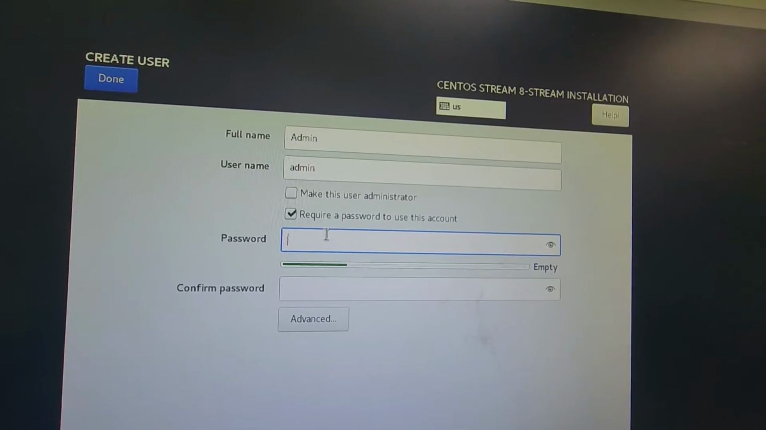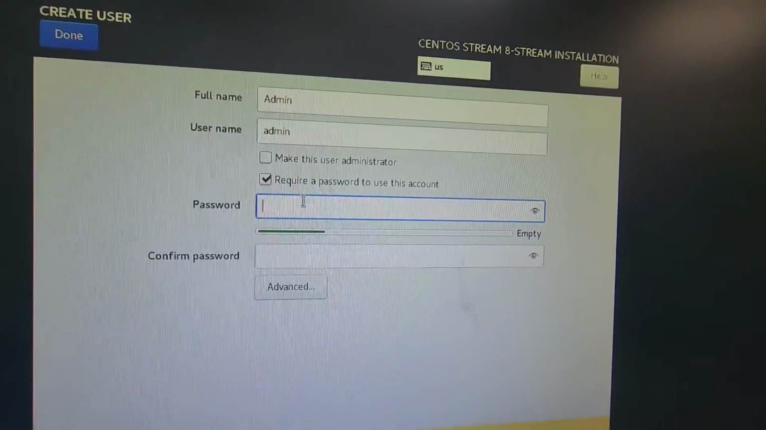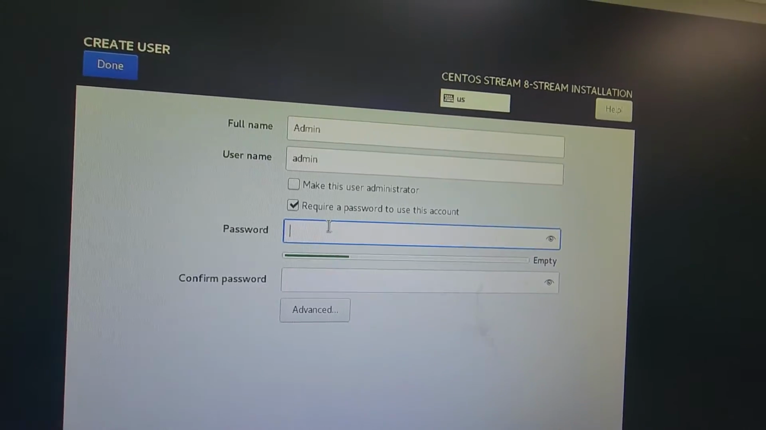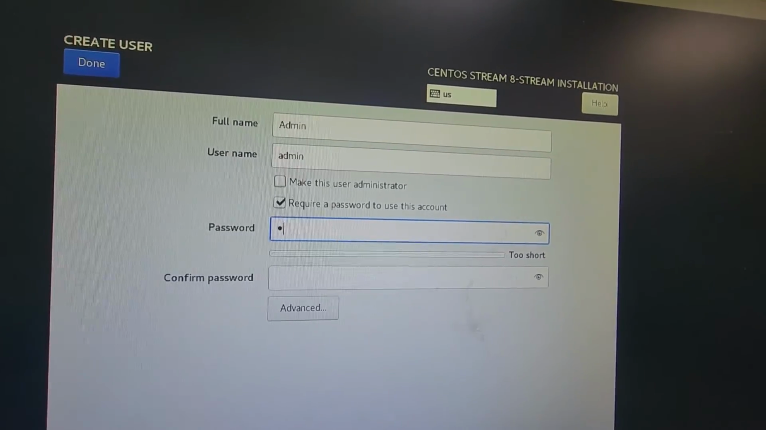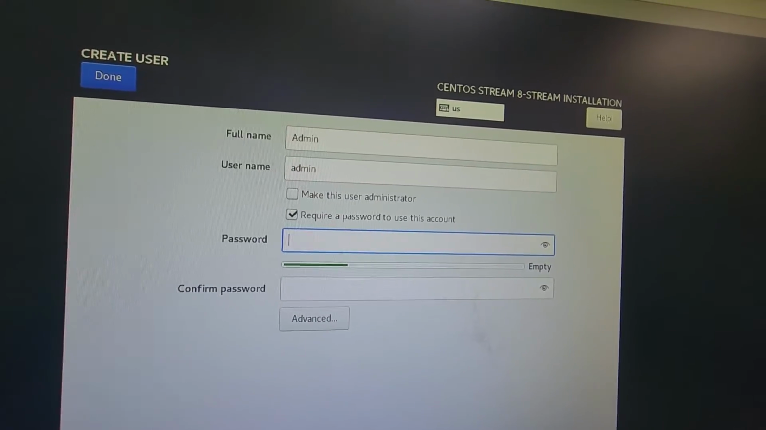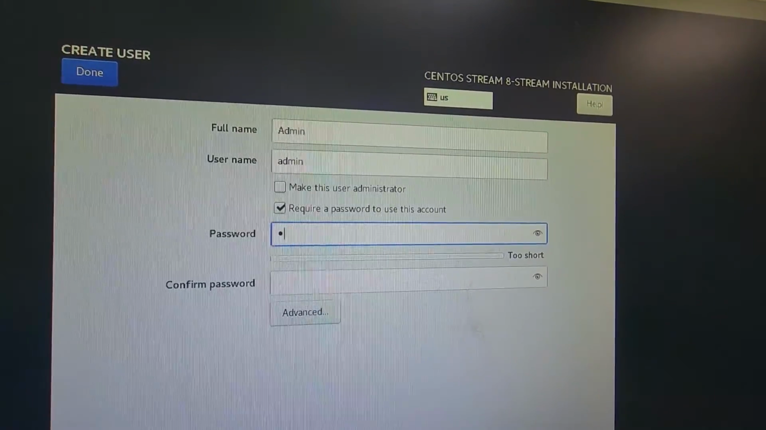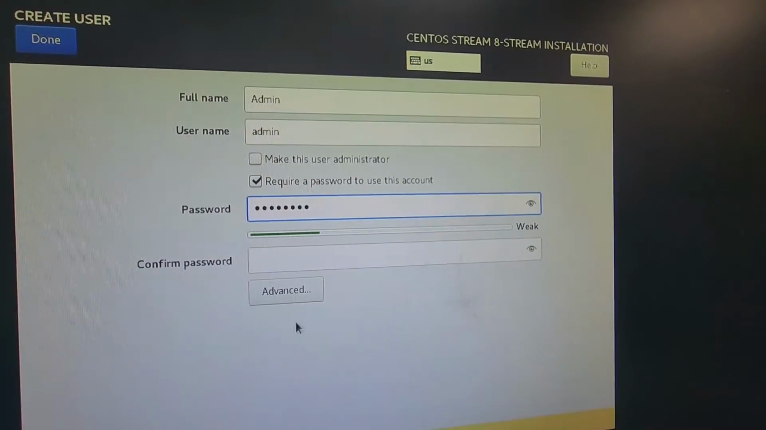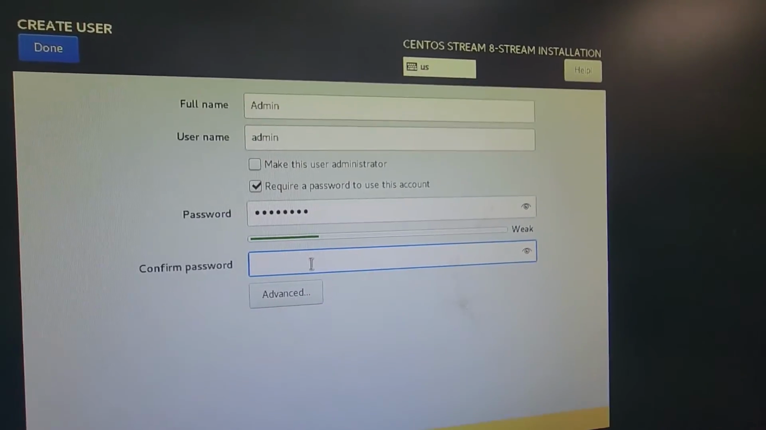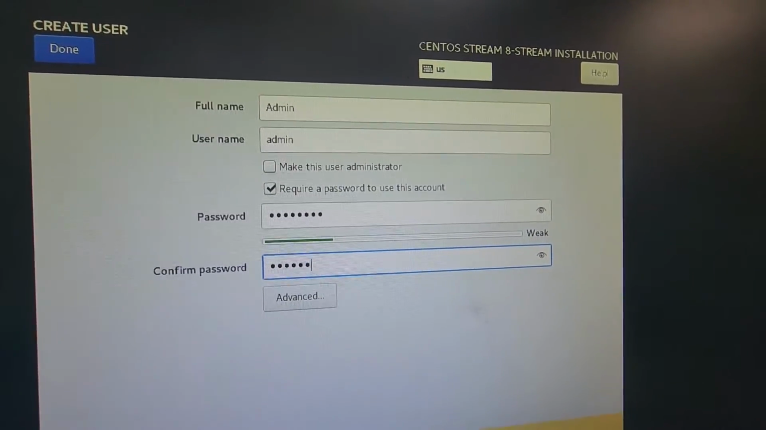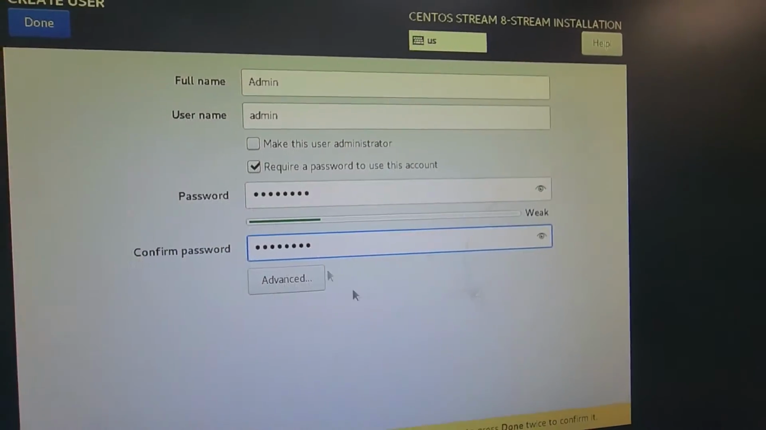What password do you want to give for the admin? Keep a simple one, or keep capital P @ SSW0RD. So capital P @ SSW0RD. This is for the admin user, not the root user, the admin user's password. Just click done twice. If it's too short, just accept it.